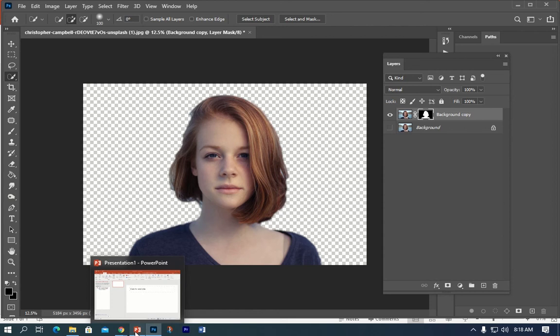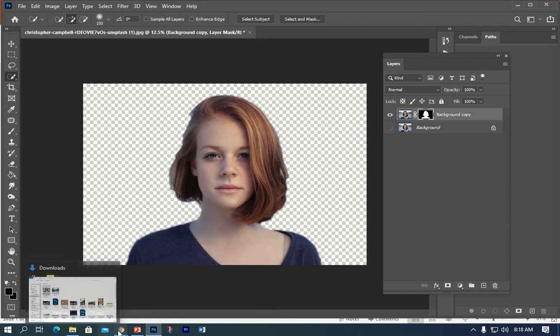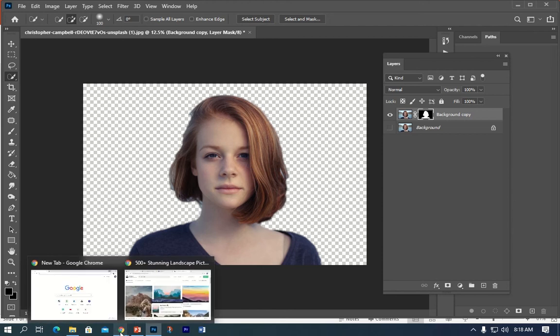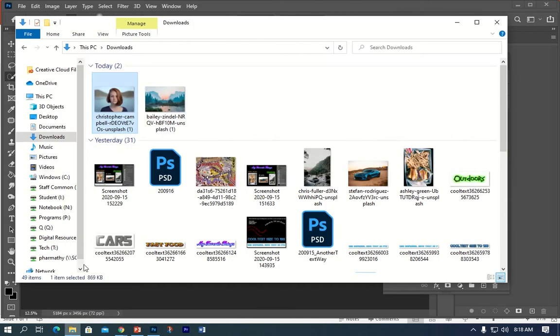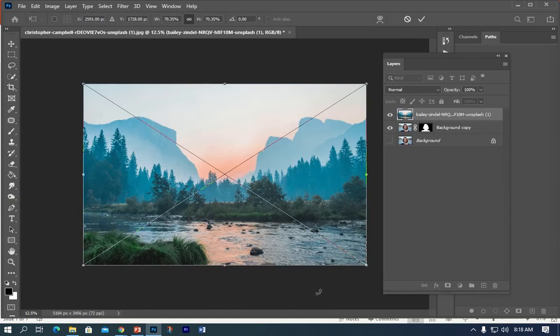Okay, so bring that nice landscape that I showed you. Actually, you need to bring that landscape on, the one that I showed you, the Bailey Zinda one. And oh, it fits perfectly on it. It has an X through it because it's a smart object. Now I'll tell you quickly what a smart object is about.